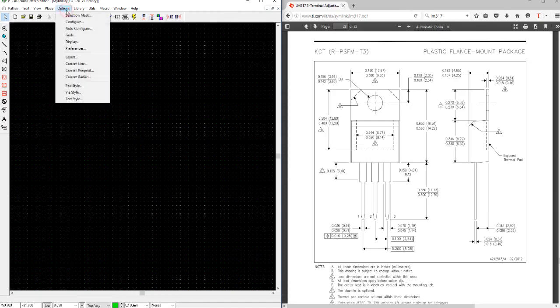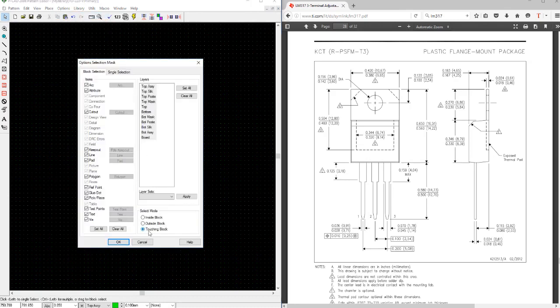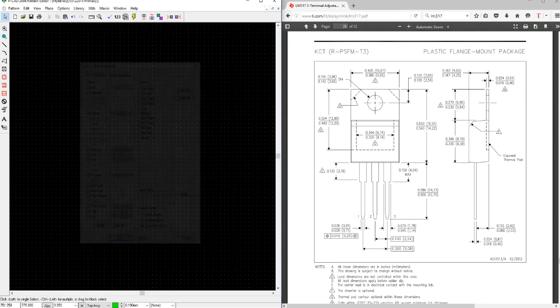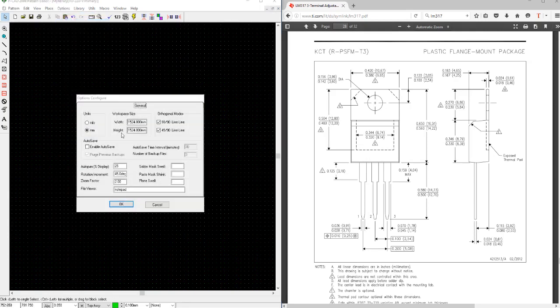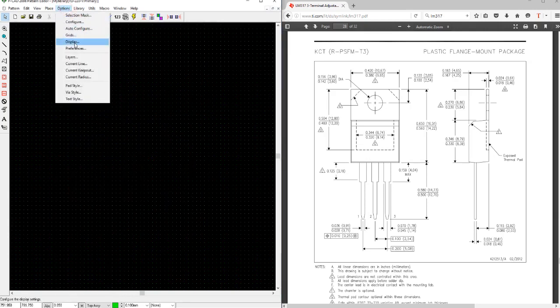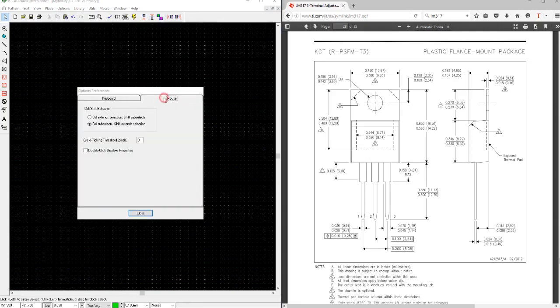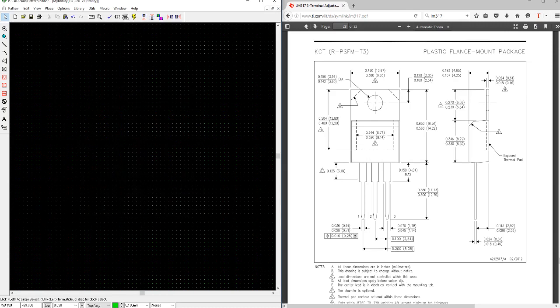Again, there are some options you need to make sure of. So options, selection mask, make sure that you are touching block. Options, configure, make sure that you're in millimeters. And options, preference, mouse, make sure that you have control subselect, shift extend selection, and the double click display properties disabled. That will give you the correct settings. Again, you can alter and change as you want. This is just the settings that I use.